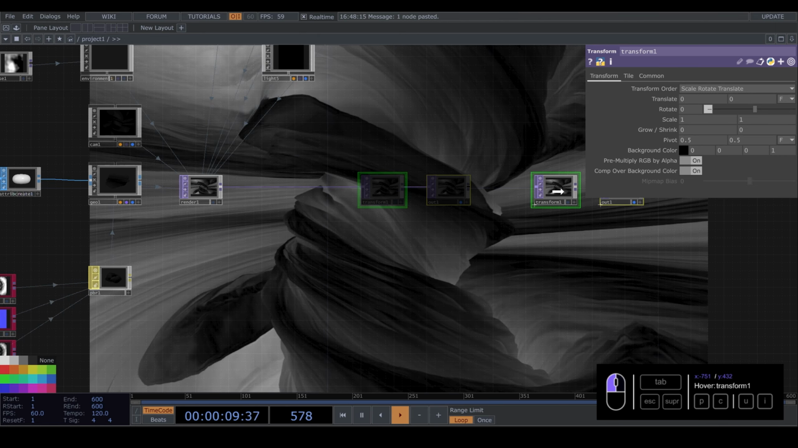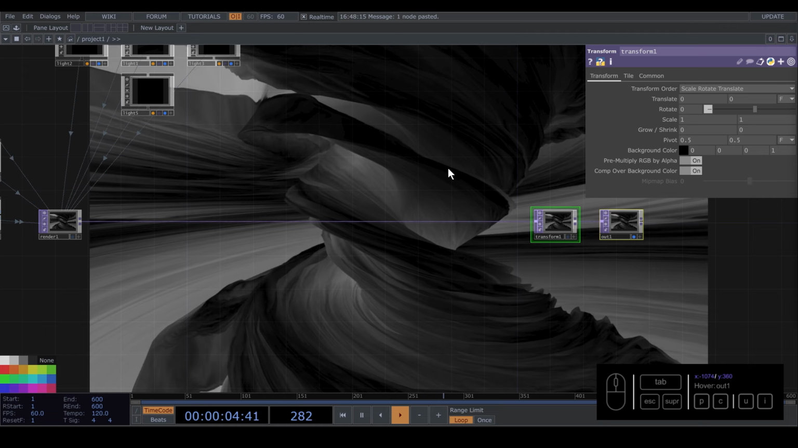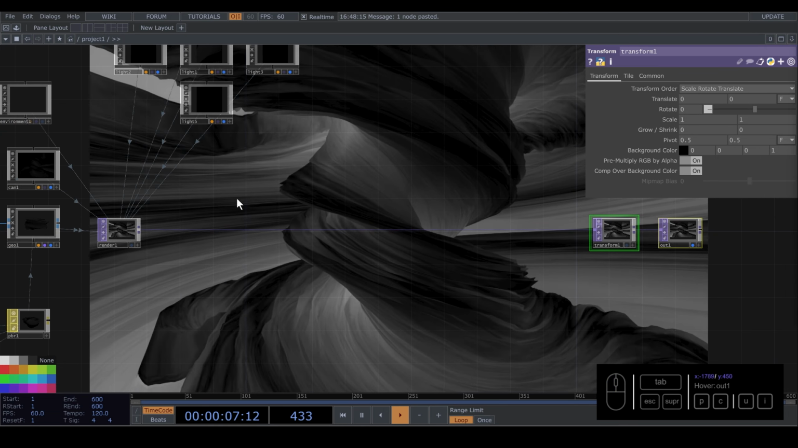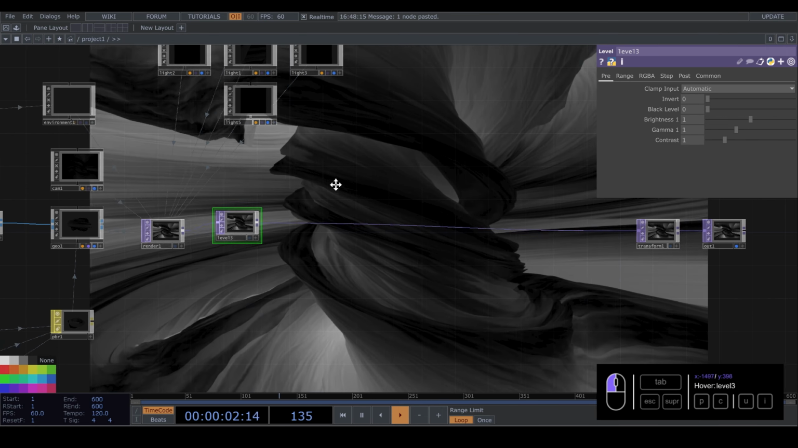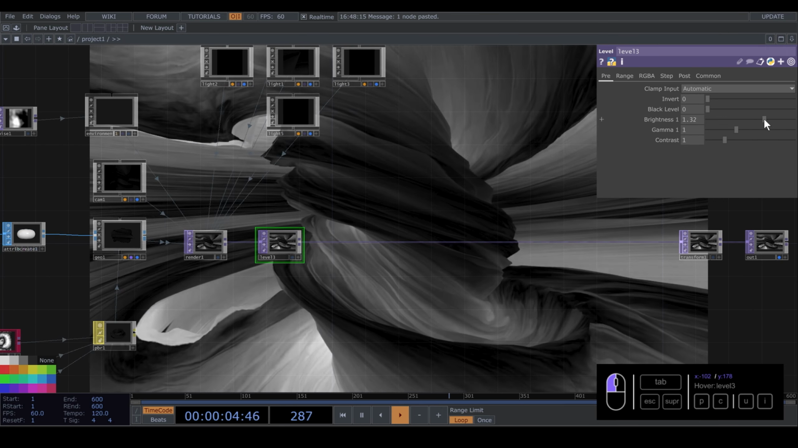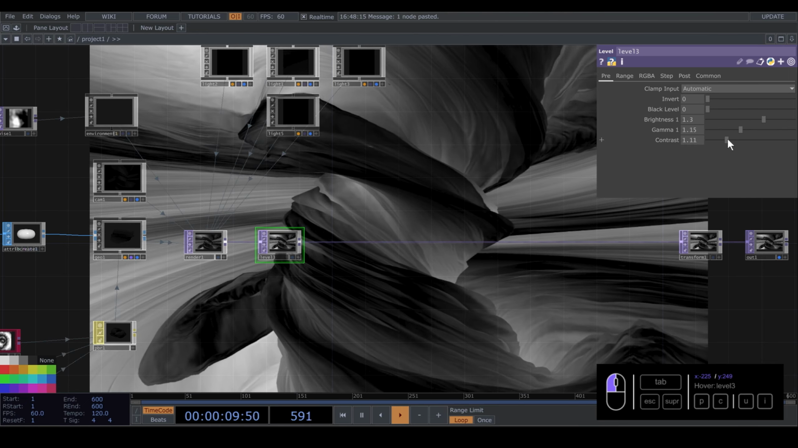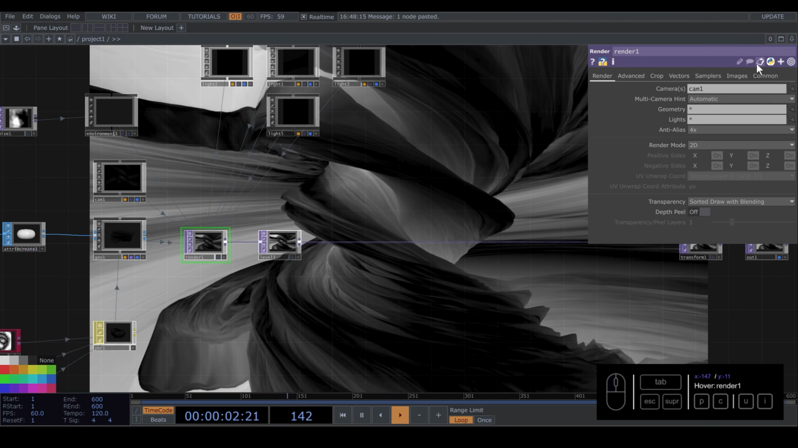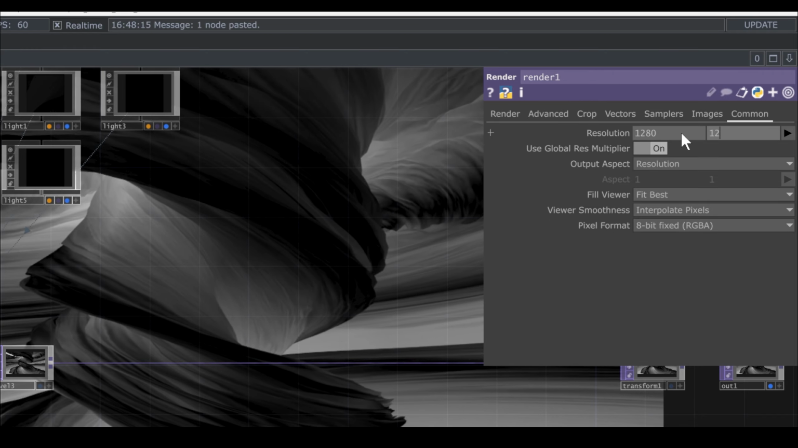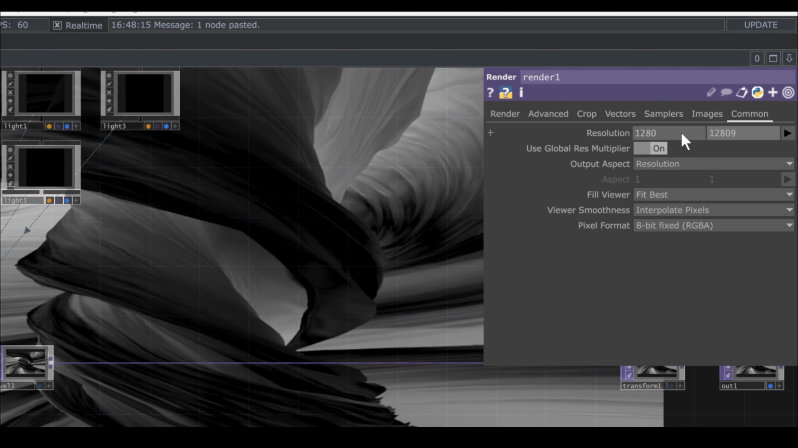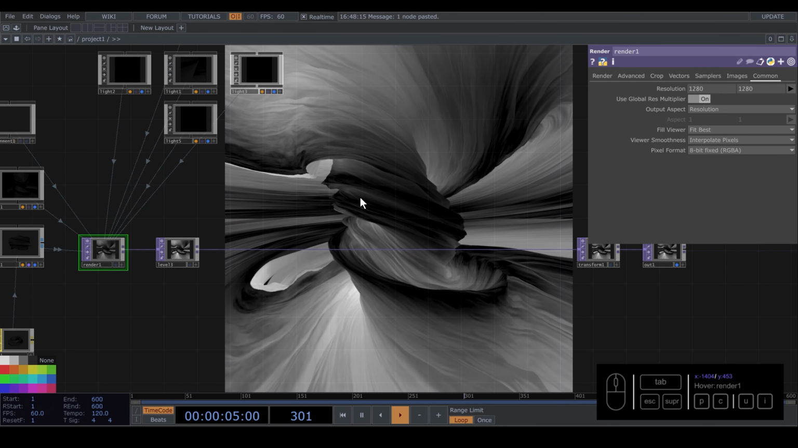Perfect. What else can we do? Obviously we can add more details, but they are simple details. In my case, I'm going to create just a level here. Oh, and maybe I want more light, more gamma and contrast. And for the render, I'm going to change here the resolution. I prefer a square, so it's 1280 by 1280. There we go. So yeah, I like this.